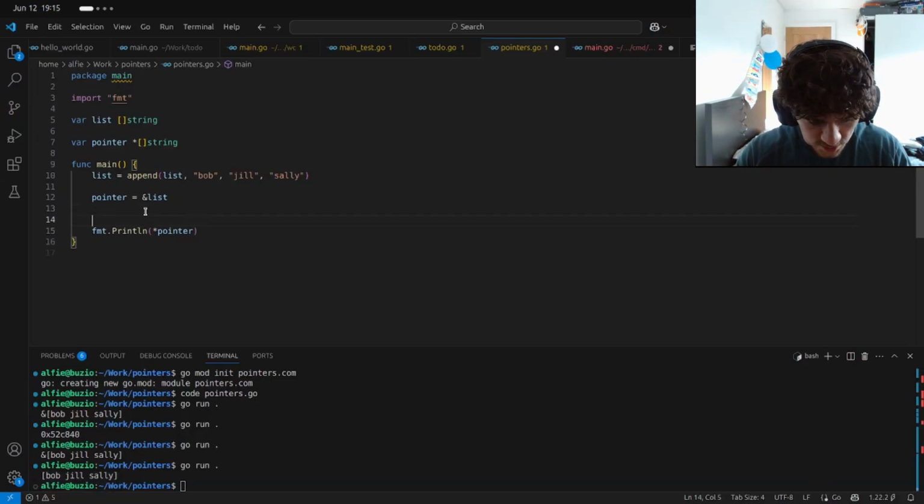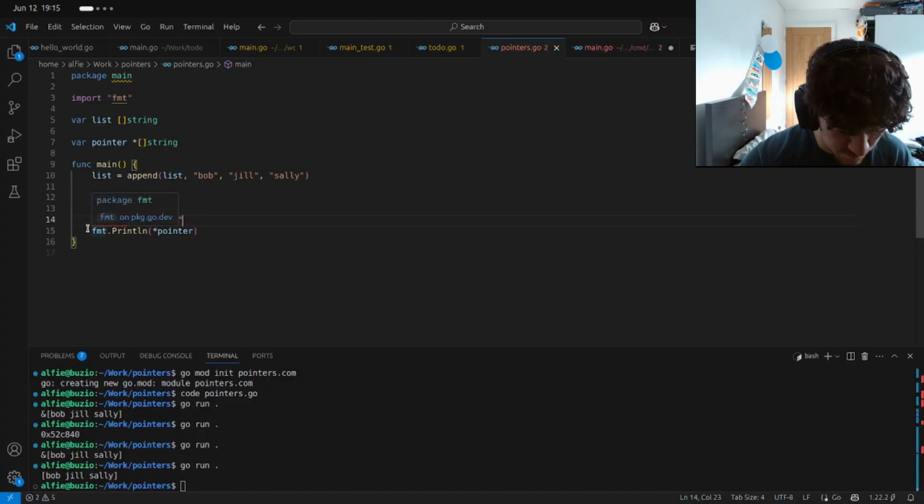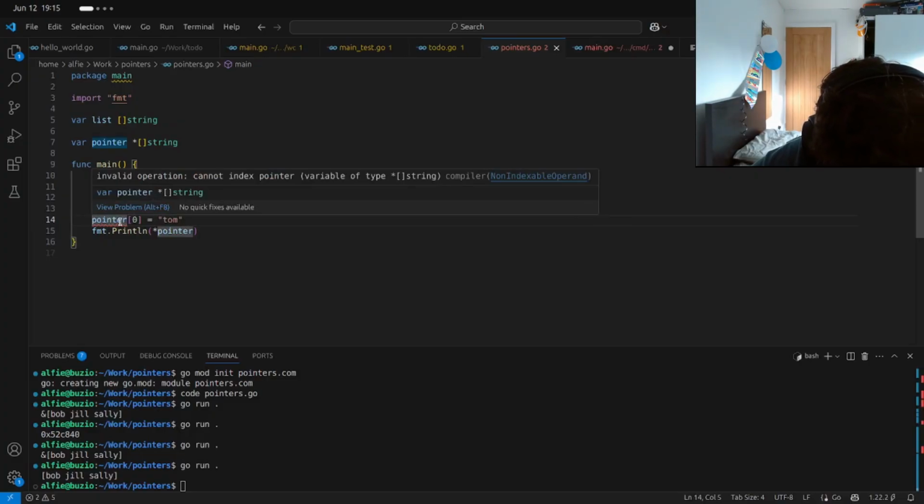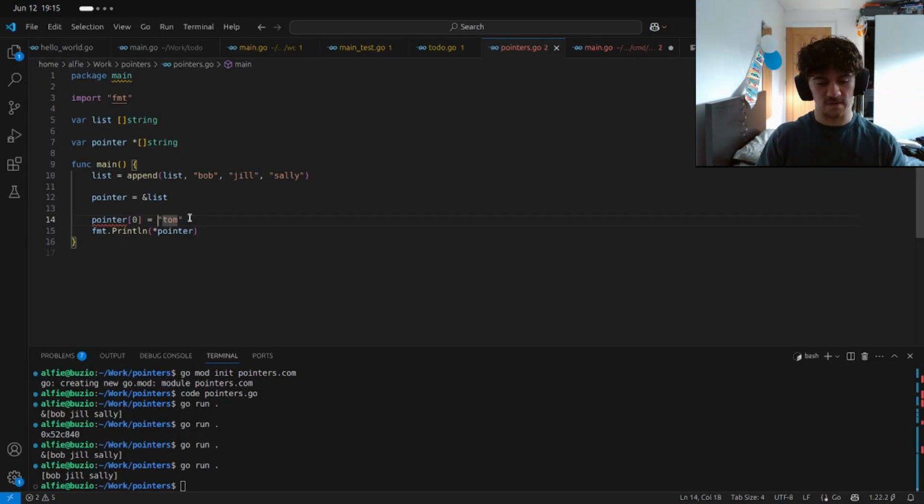So if I go here, I don't think you can change this. If I do this equals Tom, look, this is not going to work, because this is trying to change the memory location. Cannot index pointer of type string. Yeah, right. So that doesn't make sense. But if I do dereferencing of that, save it, please.